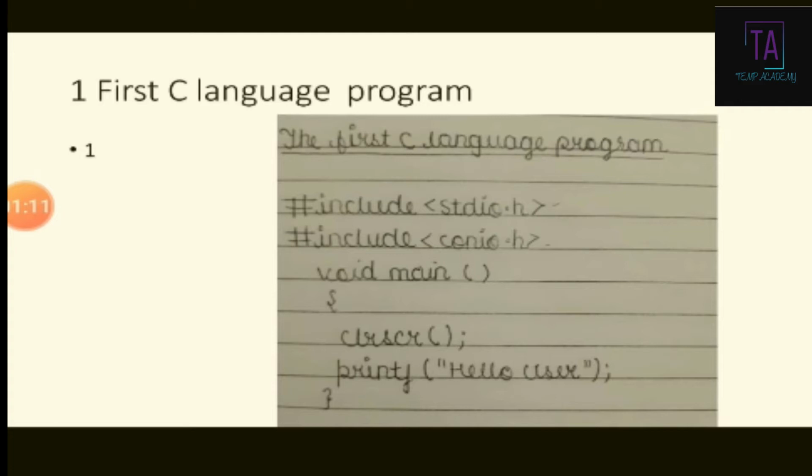Next, printf, we started parenthesis and double inverted commas, and inside the double inverted commas we have written hello user, and at last we have written a semicolon, and then we have ended our program with a curly brace. See, here we have written void. It means it will return nothing.